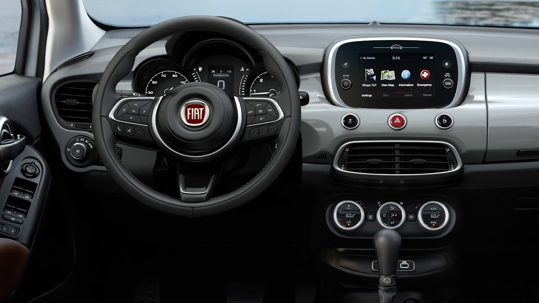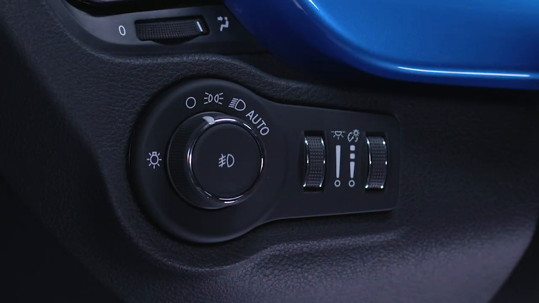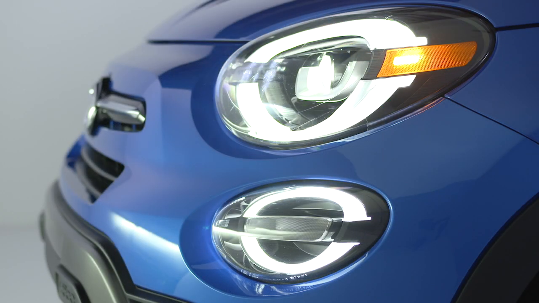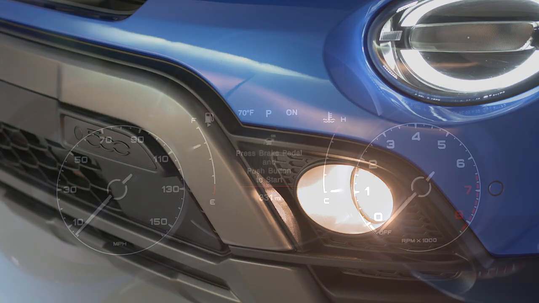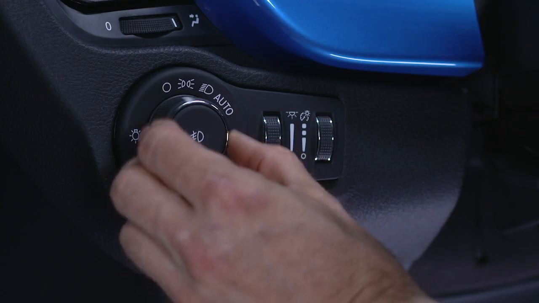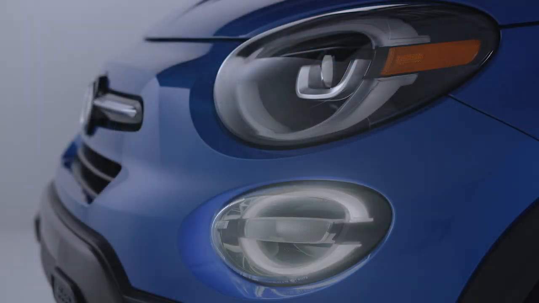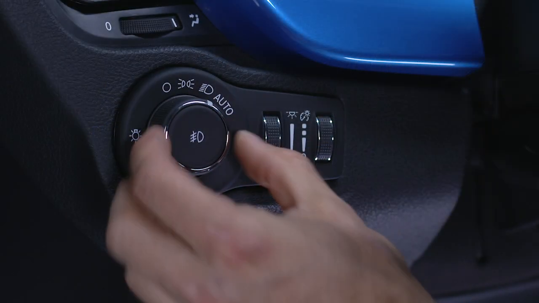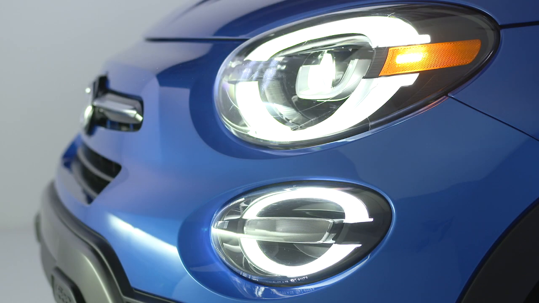You'll find the headlight control switch on the left side of the instrument panel. It controls your headlights, parking lights, fog lights, instrument cluster brightness, and interior lighting. Rotate the switch to the first position to activate the parking lights. Rotate to the second position to activate the headlights.